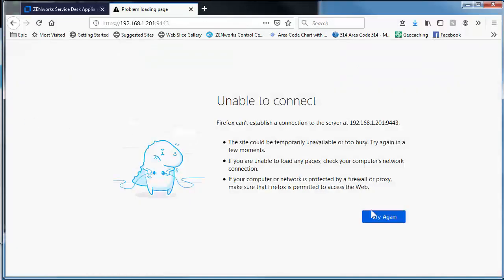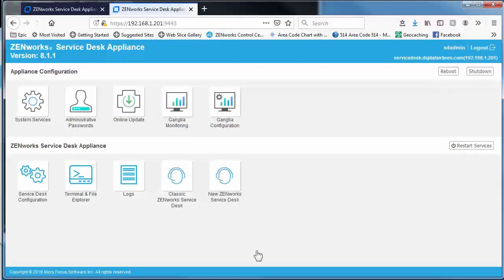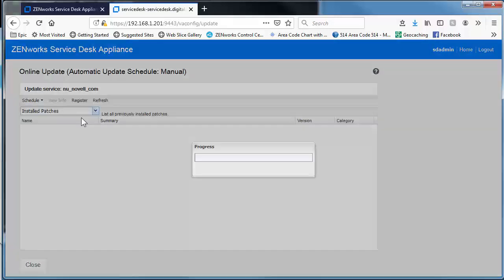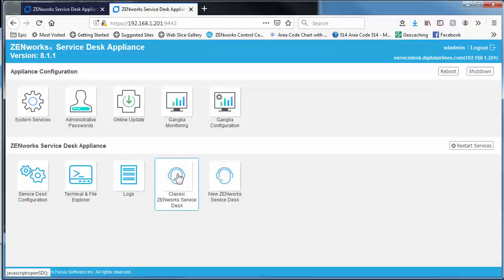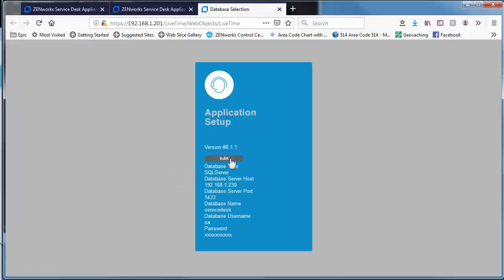Let's go ahead and see if we can connect to our administration console again. Log in as SDadmin or root. Notice the online update channel doesn't show any more updates available. It does show that we did install 8.1.1. Now we're going to select the classic Service Desk tile, and we're going to do the schema update. Go ahead and select edit.